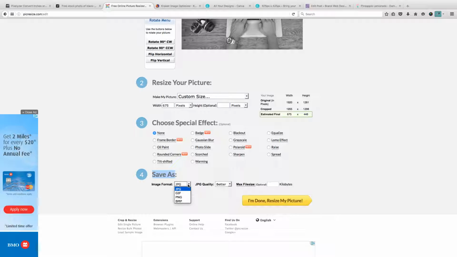And then we can see we have different options here for the file format. We've got JPEG, GIF, PNG, and bitmap. Typically for photos, JPEG is the best option. It supports a much wider range of colors. It is best for images that contain photo or photorealistic graphics and gradients.